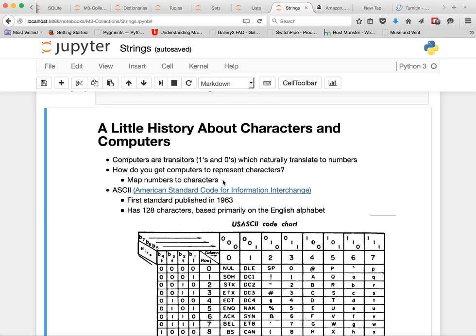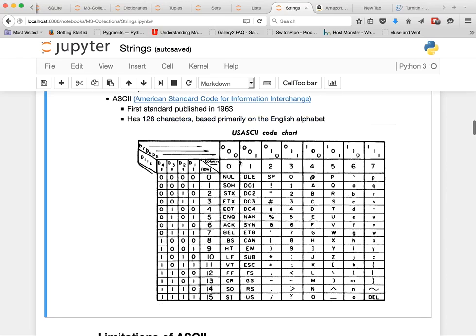And kind of the most important first standard for this is referred to as ASCII, which stands for American Standard Code for Information Interchange. And I have a link here to a Wikipedia description of it. So the first standard was published in 1963, and it had 128 characters corresponding to 7 bits, based primarily on the English alphabet.